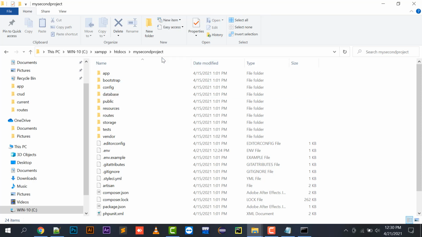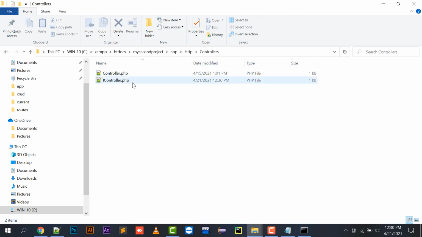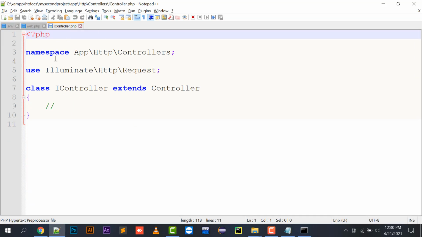So now let's check in my second project. Here is my second project folder. In the app folder there is an http folder, and in http there is a folder named controllers, and in controllers a new controller has been generated, that is iController. This is the basic structure of a controller. It is inherited with the namespace http controllers. The request is being used in this. The request object will be used to get all the values of the form variables. This iController extends the base controller.